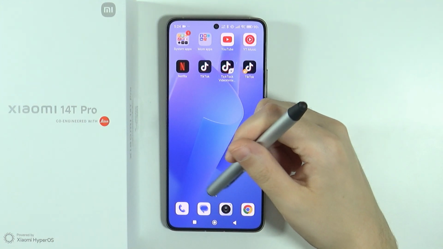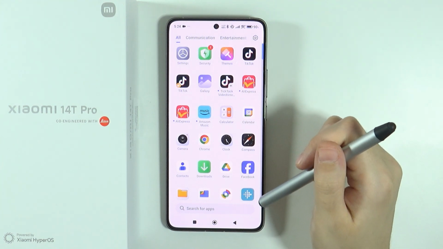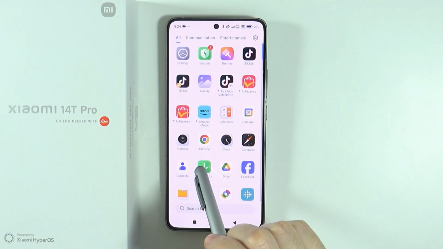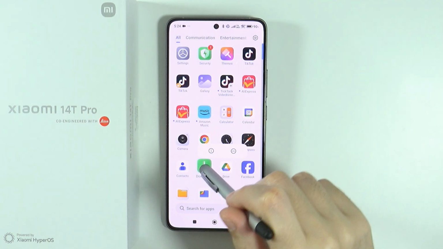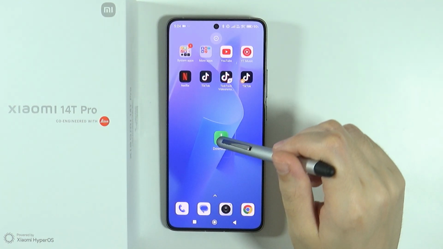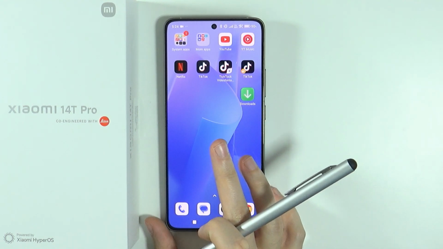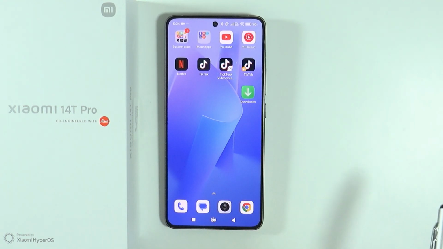So first of all we need to open the app drawer and then we need to select the app that we want to add to the home screen. So you want to press and hold your finger on the app, and then once you see those buttons you want to start moving the app, and then you will go to the home screen and you can release your finger on the place where you want to leave your app. And this is how we can add to the home screen.